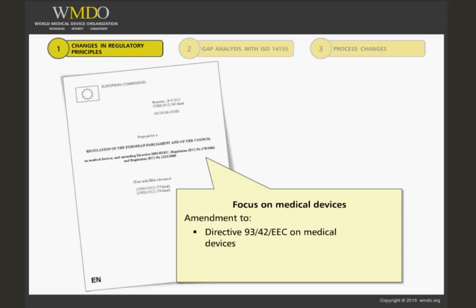93/42/EEC on medical devices, or MDD, merged with Directive 90/385/EEC on active implantable medical devices, or AIMDD. Both these directives will become obsolete as soon as the regulation will be officially published in its final format.